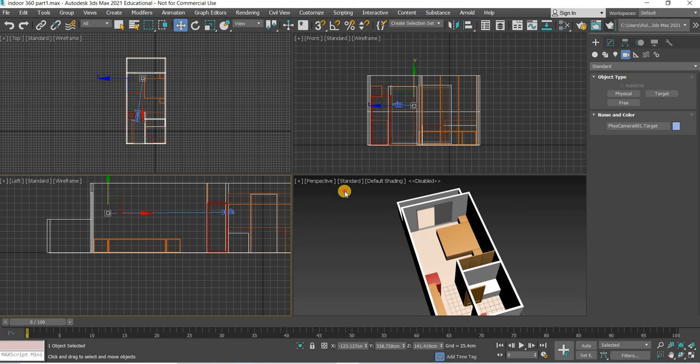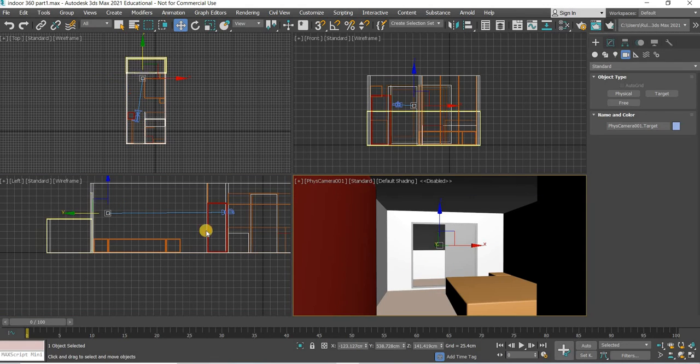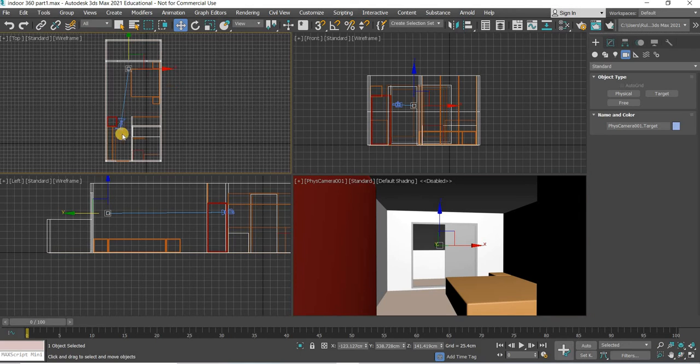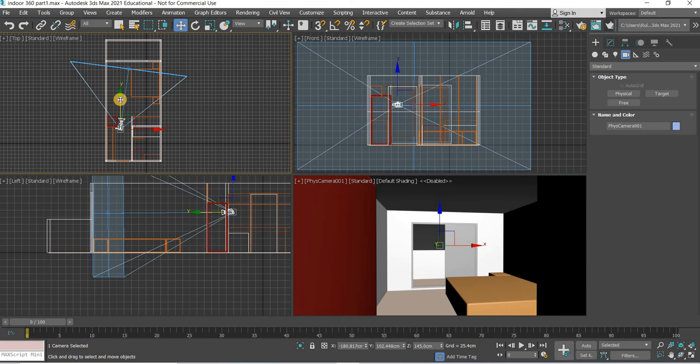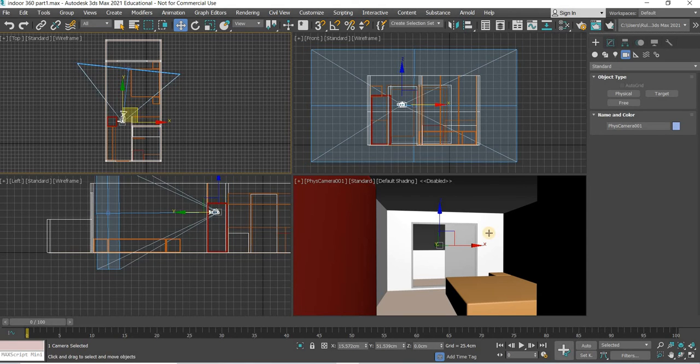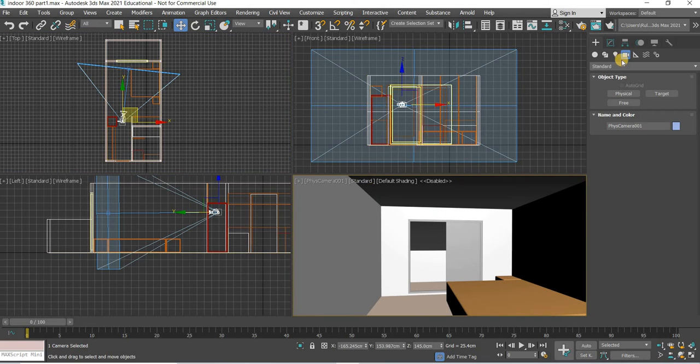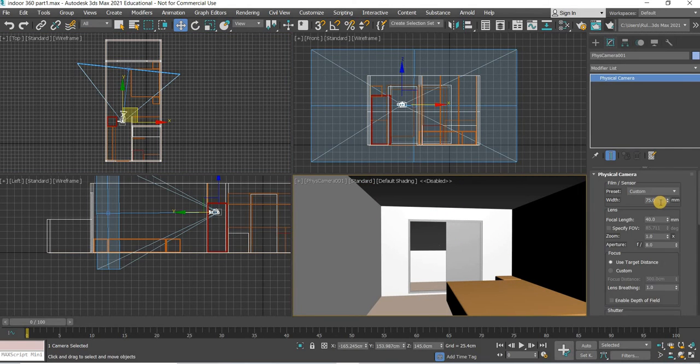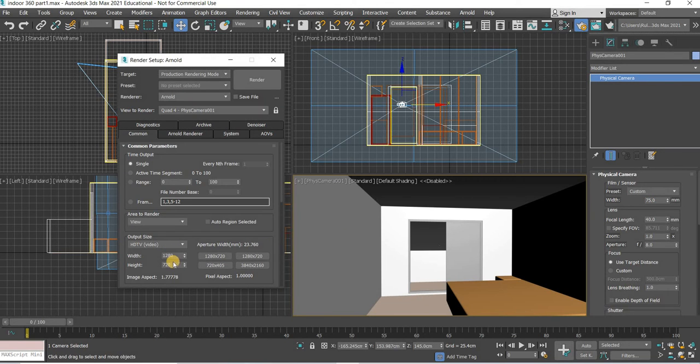Now you can go to physical camera, and you can look through the camera and you can decide what kind of, why is it not changing? Alright. Okay, and then what I have done is I have used a 75 millimeter lens so that it creates a wide angle. Okay, in the render settings, we will use 720 by 405 so it is faster to render.